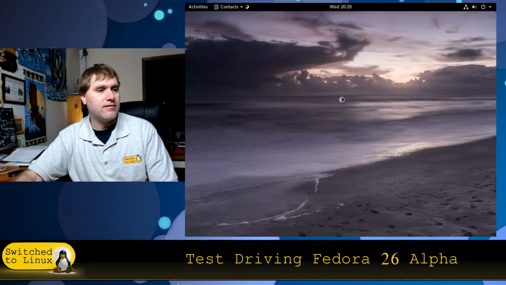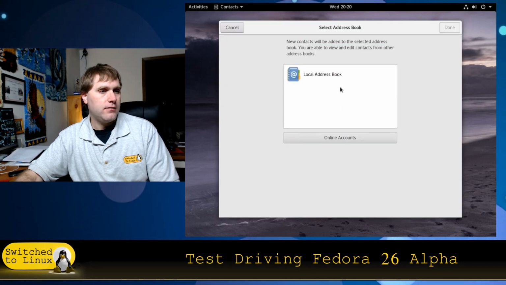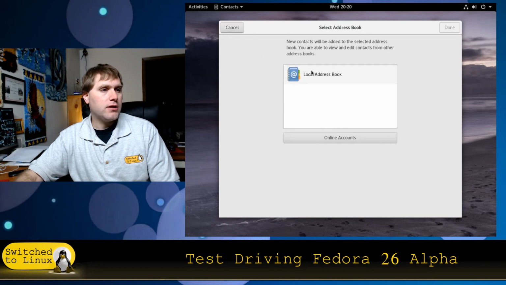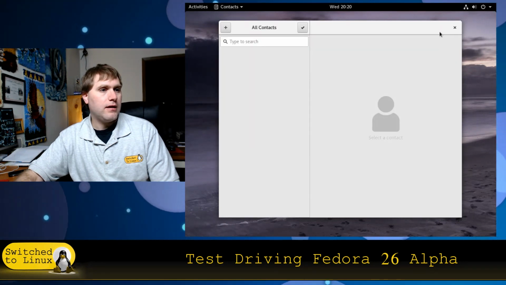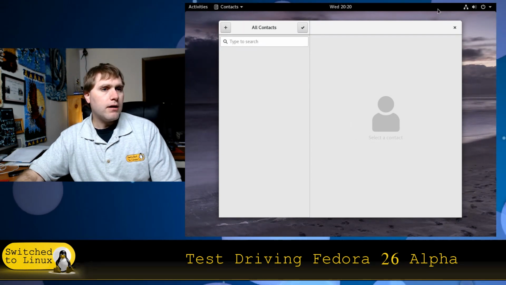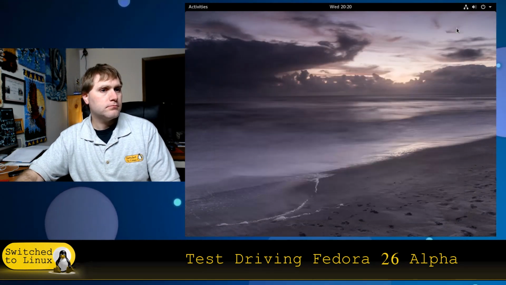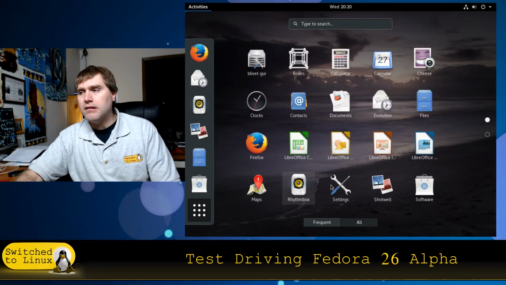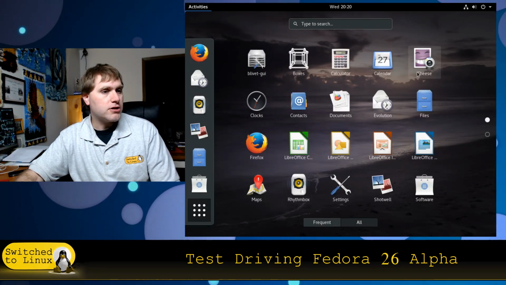Hey, here's your contacts. Look at that. Local address book, online accounts. Okay, that's cool. So you can actually select your address book and enter your contacts here. Okay, that's cool. Like I said, I don't use Gnome a lot. I don't use Fedora much at all.